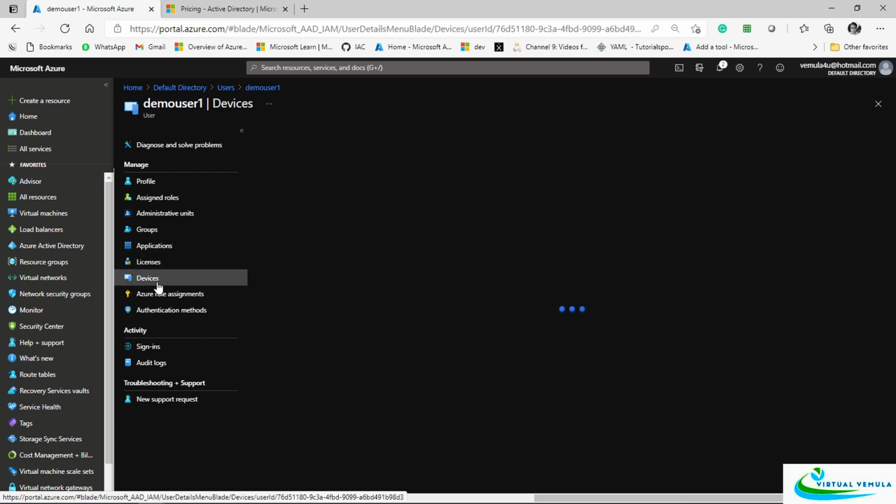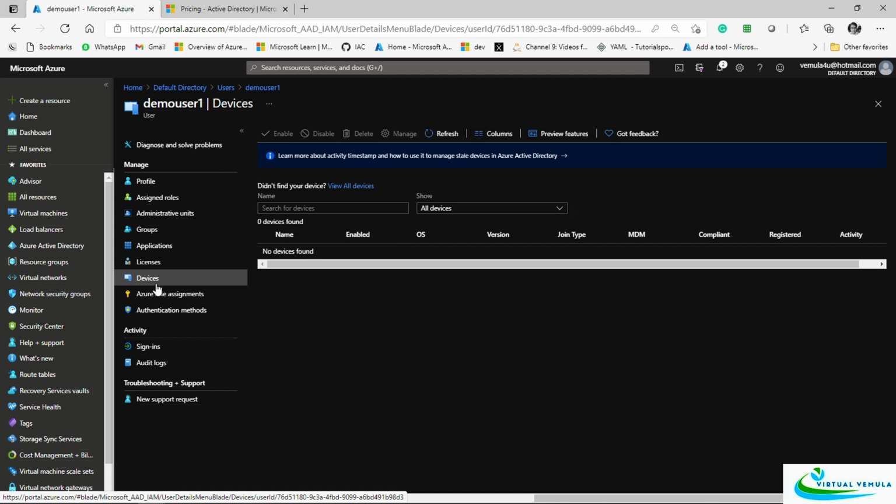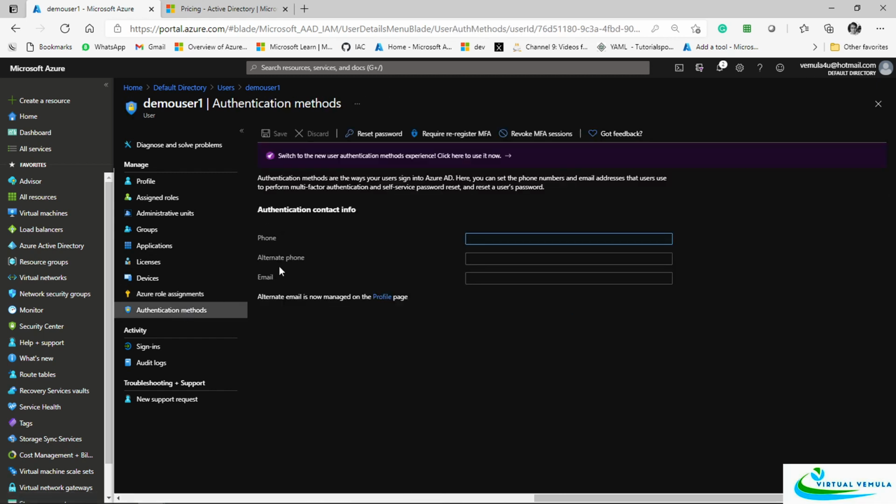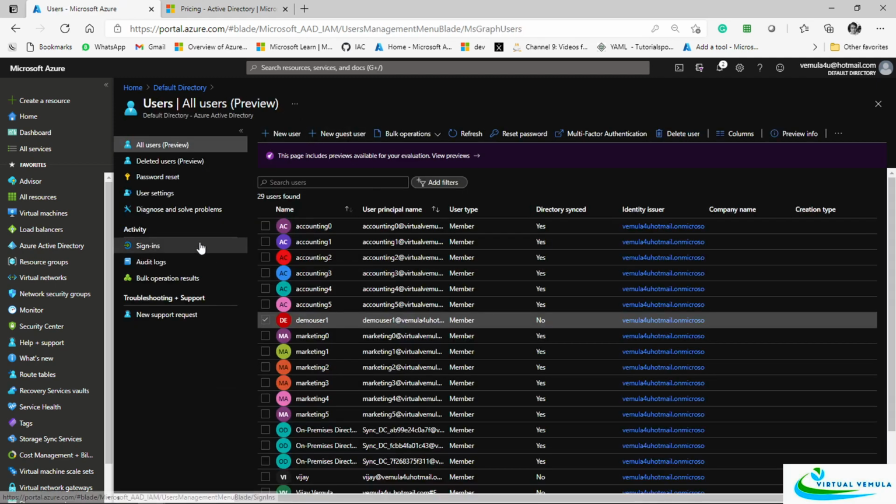You can also register your user devices. There's something called Azure AD Join and Azure AD Registration, which I will be explaining in a separate topic, but you can see the devices used by this user, role assignments, and multi-factor authentication and other settings here. And then the other things that I explained. Now, this is the user part. And again, I said I will be explaining the guest user in a separate video.